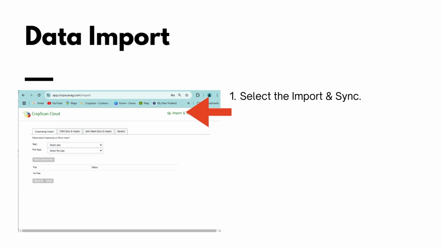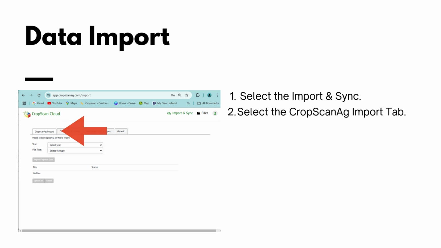To manually import your raw CropScan data to the CropScan Ag cloud, follow these steps. Log in to the CropScan Ag cloud portal. You can access this from our website cropscanag.com. Once logged in, select the Import and Sync button. This will take you to the CropScan Import tab.